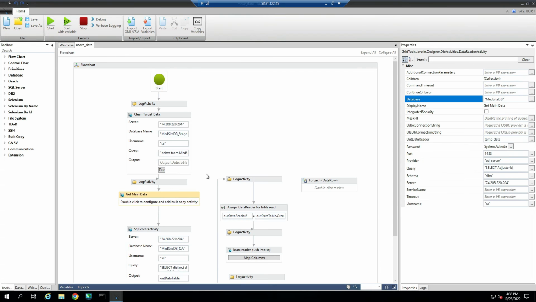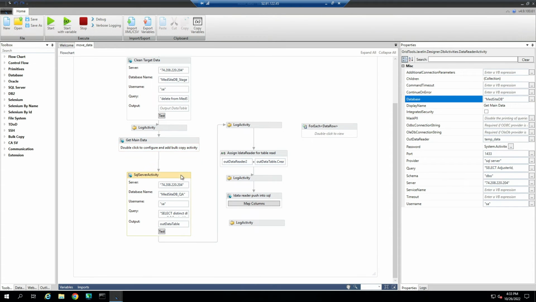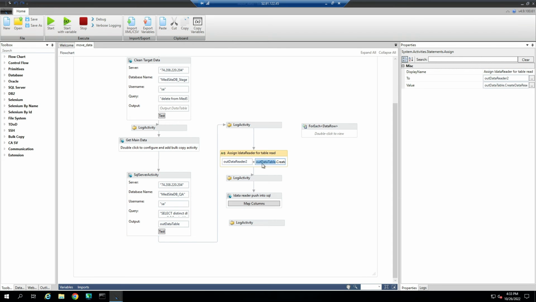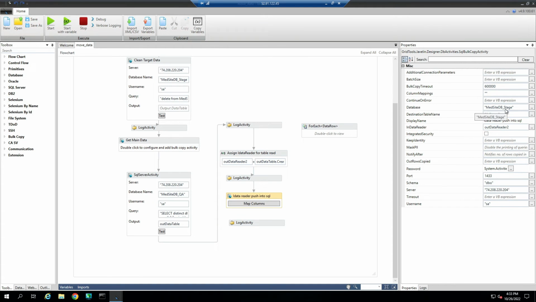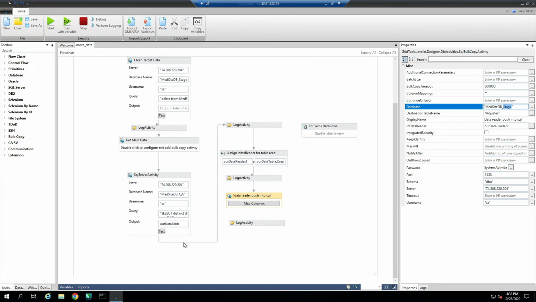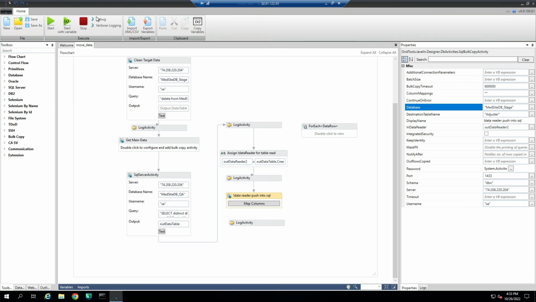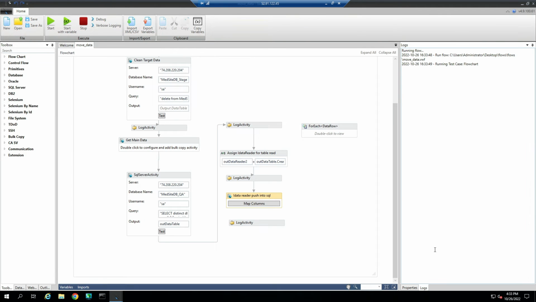Now, if I go back up here, then we're taking it from stage, QA. So from right here, I'm taking the distinct values. I'm putting an output table. I'm now reading it into this data reader that I then push into this stage. So I'm cleaning up some data and then I'm pushing it back into stage. So let's run this one and see what it does. We'll do verbose logging.